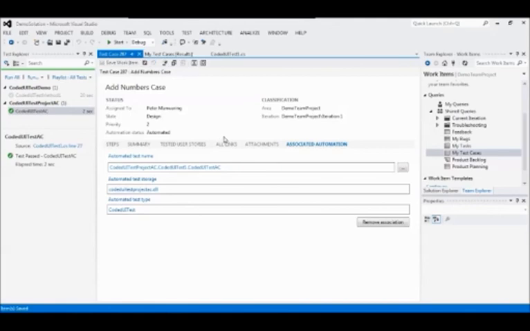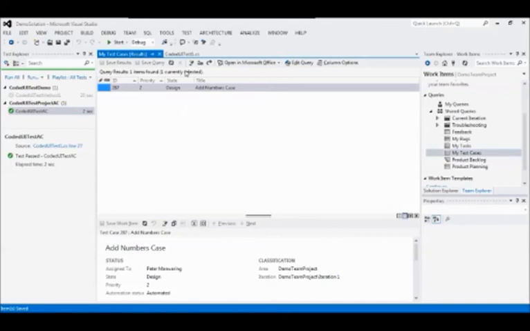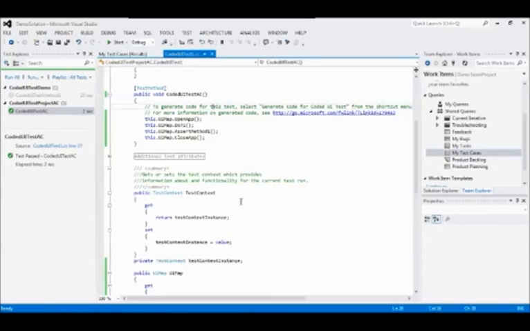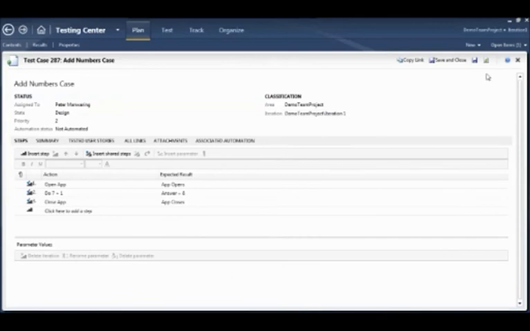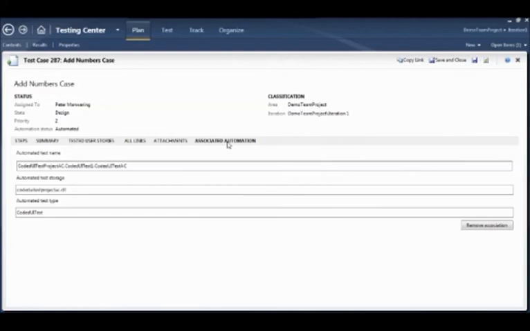So if I save that and close that down, go back into here within MTM, if I do a refresh to make sure, come in here and you can see all the details of the coded UI test are now stored within the test case within MTM.